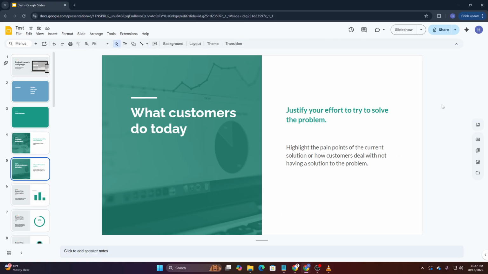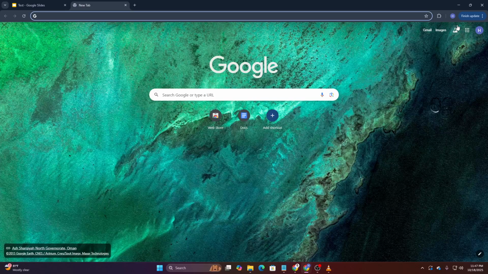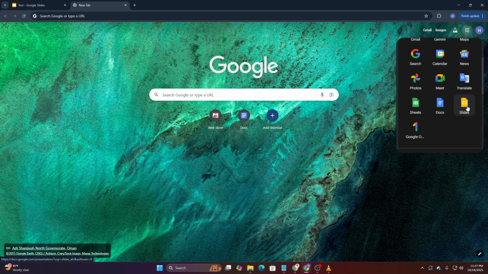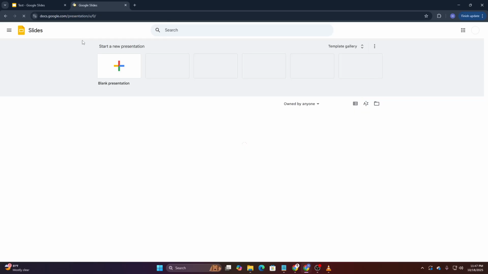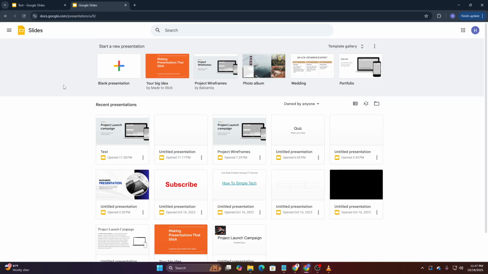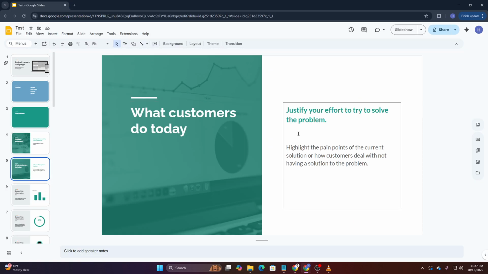Let's jump right in. Start by opening Google Slides. If you're not already signed in, just log in with your Google account so you can access your presentations. Once you're on the Slides homepage, you can either open an existing presentation or create a new one by clicking Blank Presentation. Now go to the slide where your citation or reference text is located.